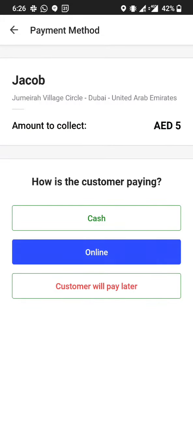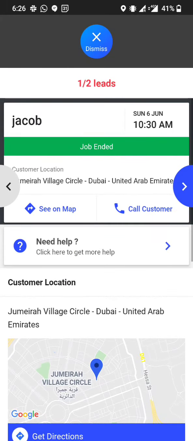Now, if you're getting a pop-up like this, that means that you need to collect some money from the customer. If, for example, the customer has paid you the amount in cash, then you click on cash, and then go back. If the customer has paid online, then you click on online and then go back.